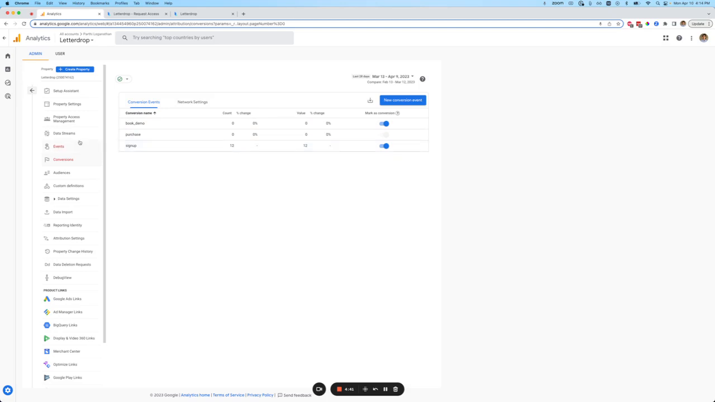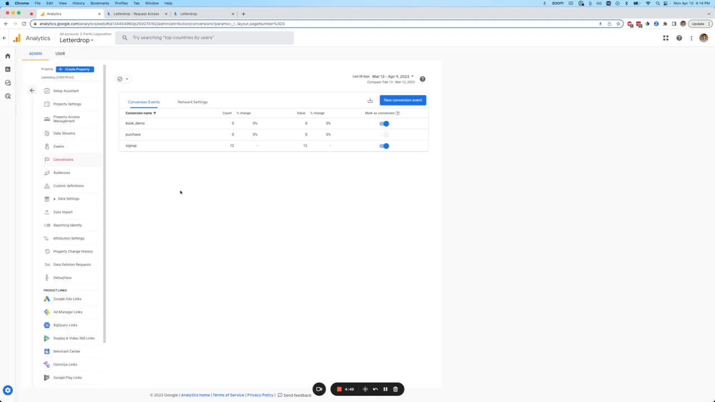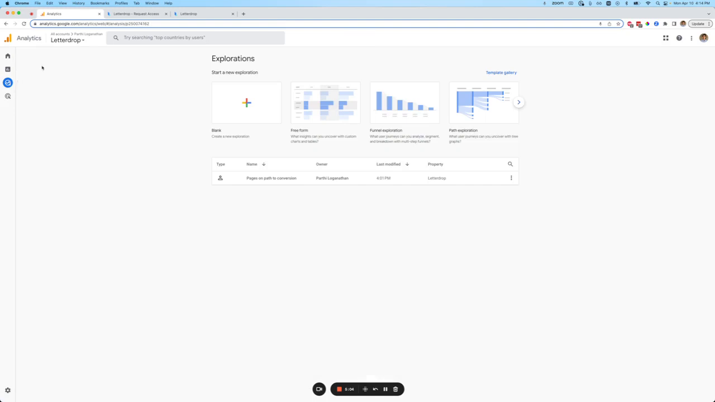And now what we need to do is try to figure out, okay, how do we think about reports? So we want to understand which pages on our site are very valuable and which pages are visited by somebody who eventually converts by either booking a demo or signing up. To do that, what you're going to do is go to Explore and click on Start a New Exploration.